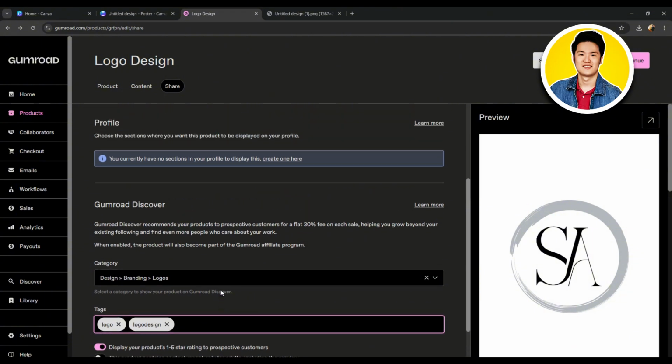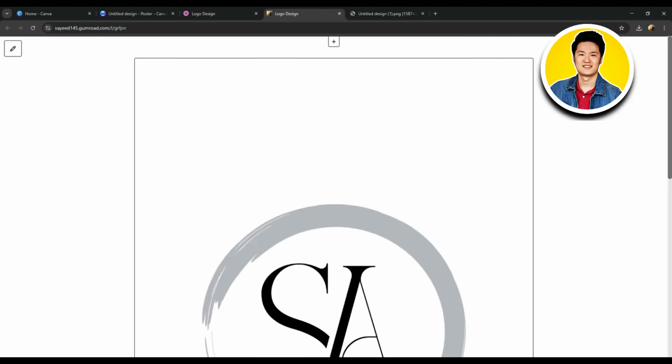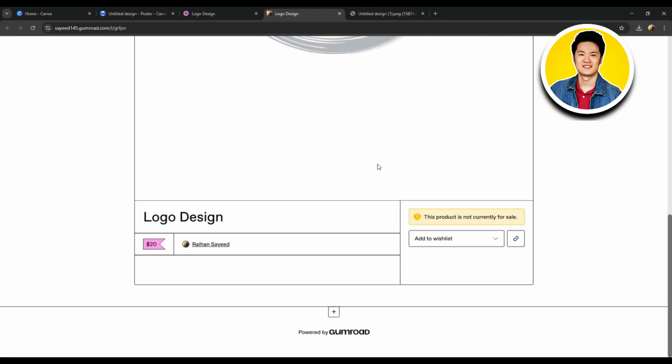So once you're done here, just scroll up to the top and click on Publish and Continue on the top right corner. But before that, you can get a preview of your store. Just go over to the preview section and click on this preview icon. You will then be redirected to the preview web page. This is how it will look like to your potential customers.